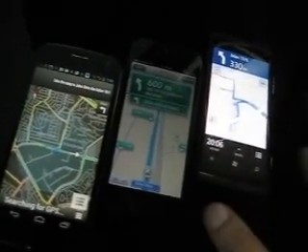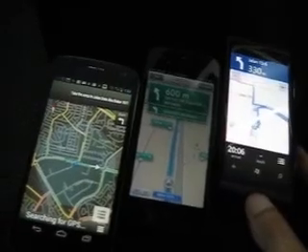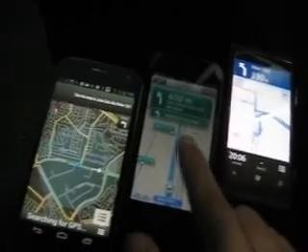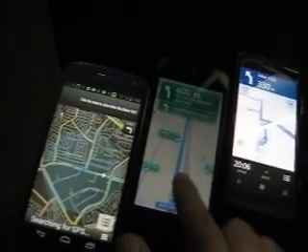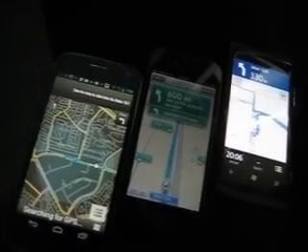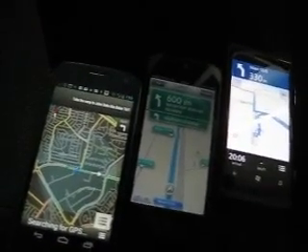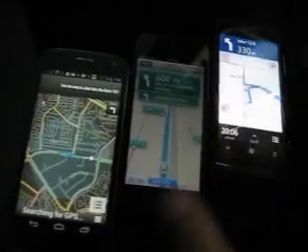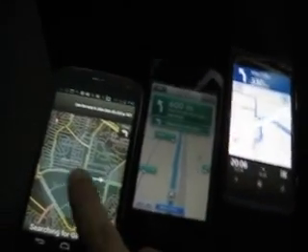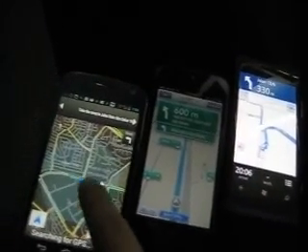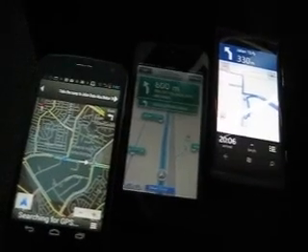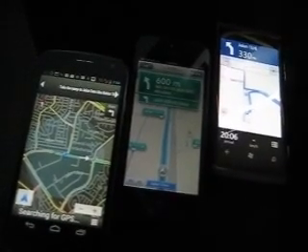Offline still goes to Nokia Drive, of course. The most data efficient is obviously this one, right? When you're using data. But when you're offline, Nokia Drive is the best. The most accurate map data, of course, is Google Maps, and that's pretty much it.